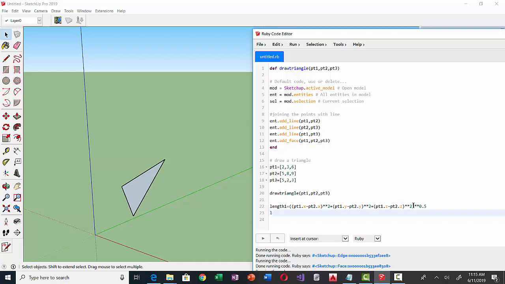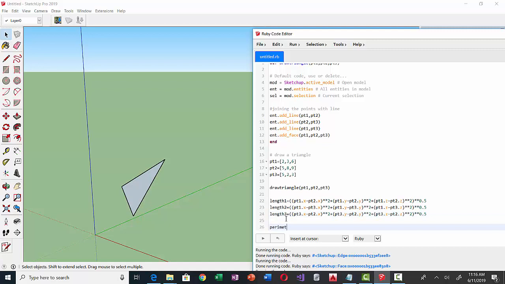Again, to find the length of the second line, we can use points 1 and 3. Now to find the length of the third side, we use points 3 and 2. Now perimeter equals length 1 plus length 2 plus length 3.